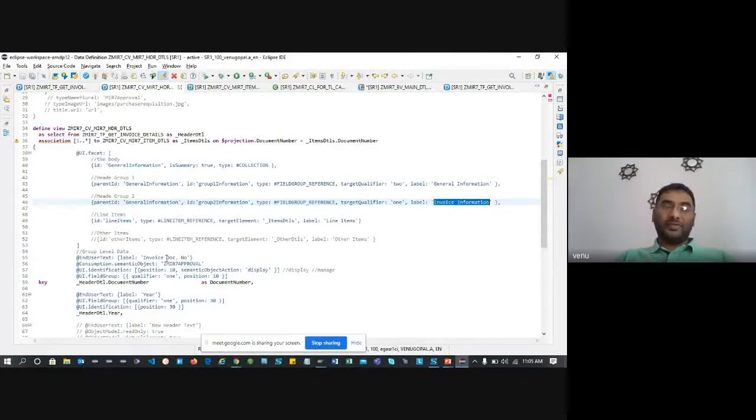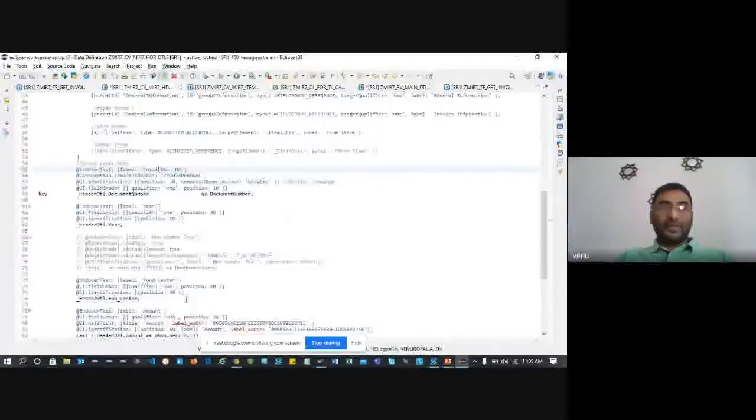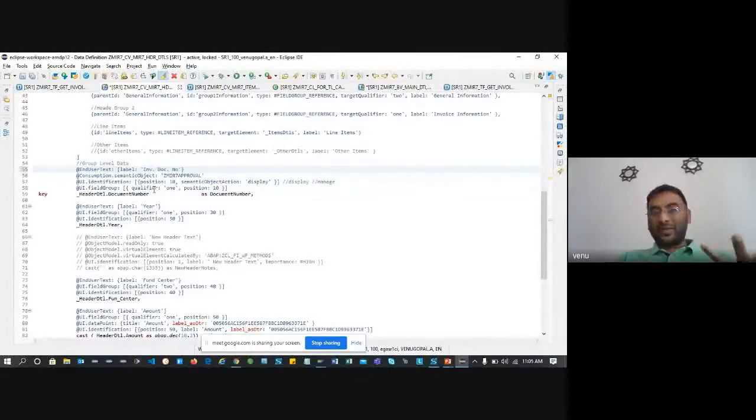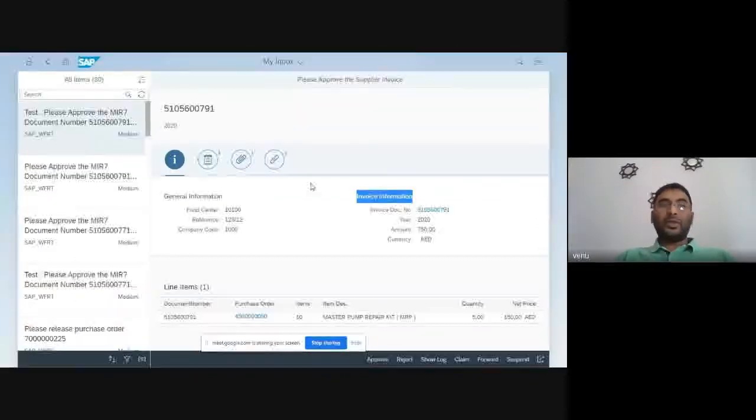If I give you a simple example, I'll just change my label name. Invoice, I'll just change it to invoice document number. I'll just activate. Let's see whether it impacts my screen. Now I need to, we'll go here.